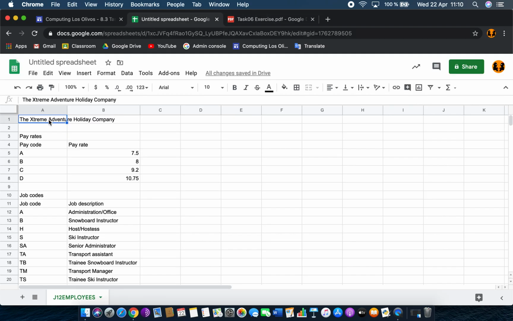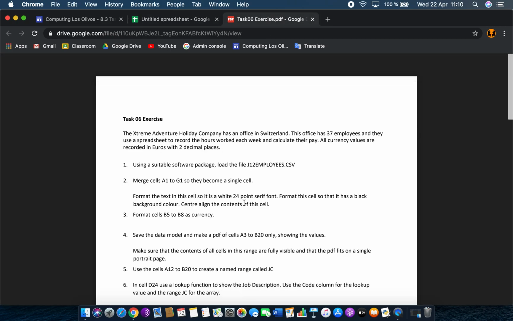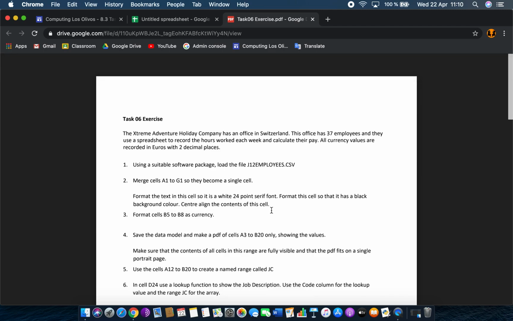Number 2, merge cells A1 to G1 to become a single cell. So A1, what you need to do is click and hold with the mouse to G1, and we needed to merge those. So merge those cells. That's that done. And the next thing it says, format the cells so that it's white, 24-point serif font. Format this cell so that it has black background color and center line the contents of the cell.